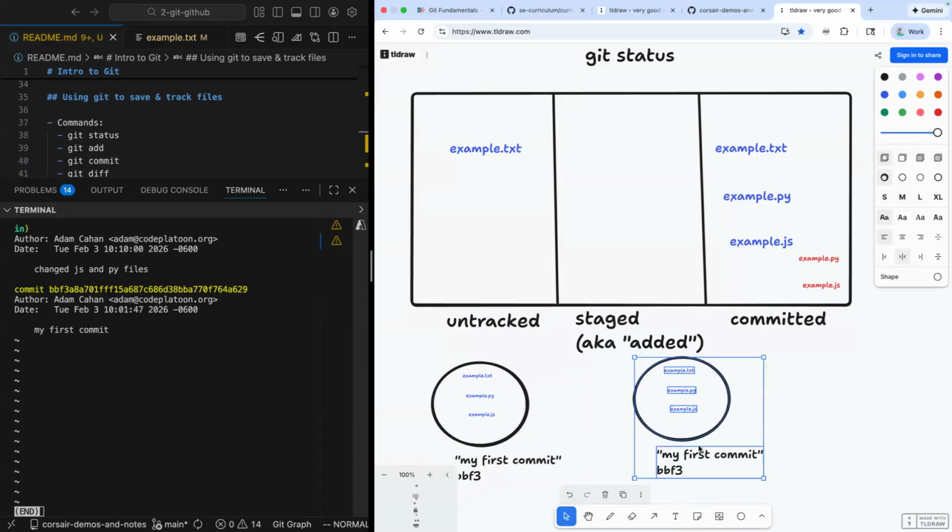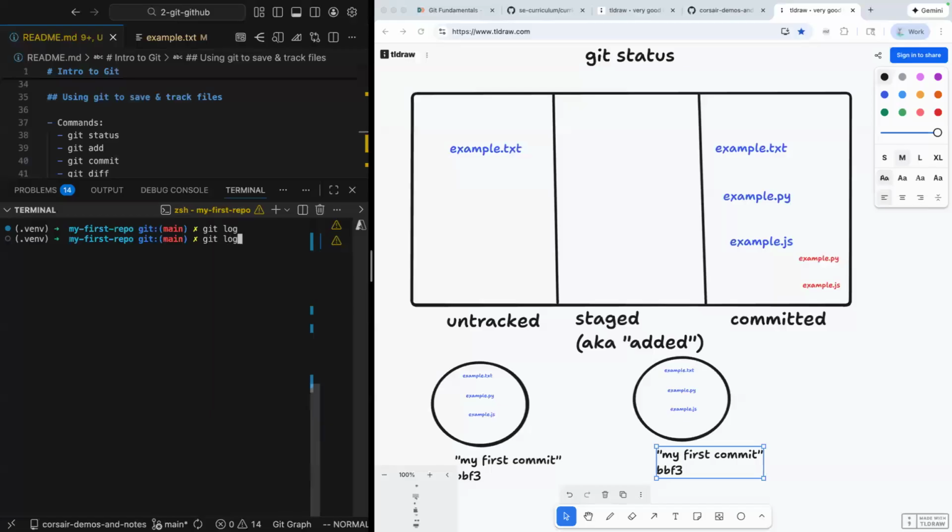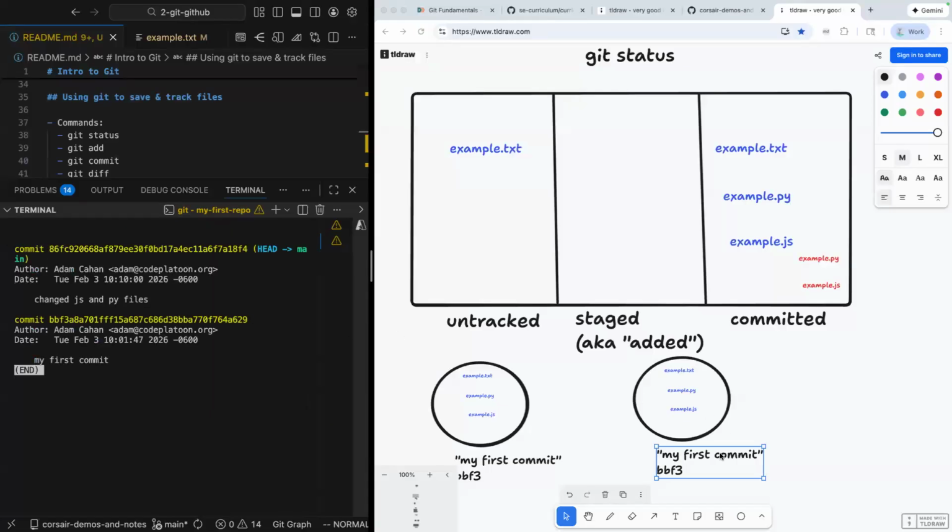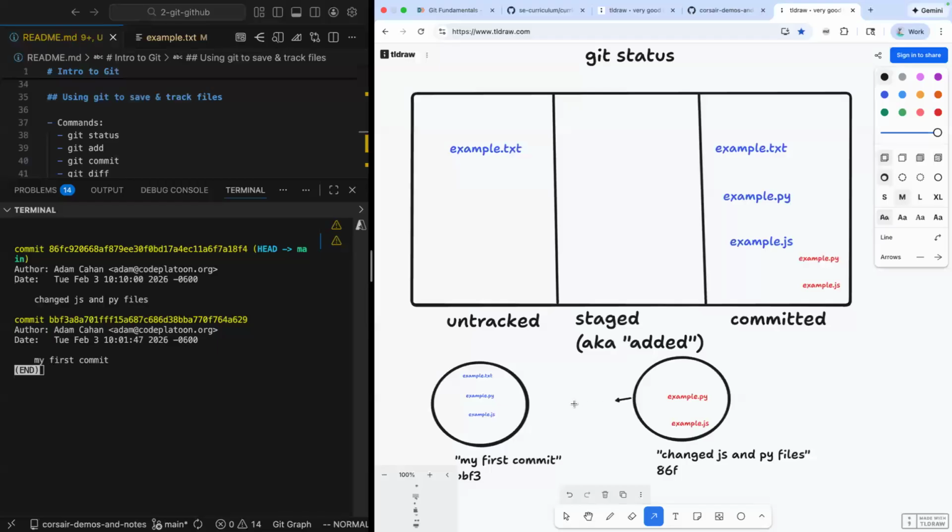And now we've made a second commit. And let me type git log so I can see the commit hash. And this one is change JS and py files. And it's 86F, whatever. And what the commit tracks isn't creating these files, but it was changing them, right? And we'll learn later how commits connect. I'm going to draw a backwards arrow for now, but we're not going to worry about it too much.